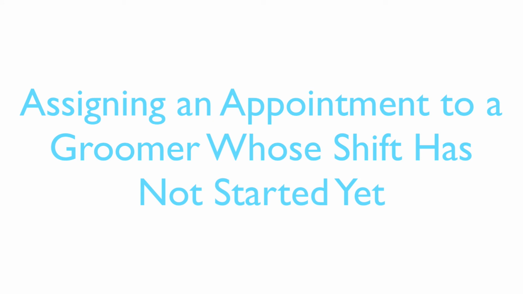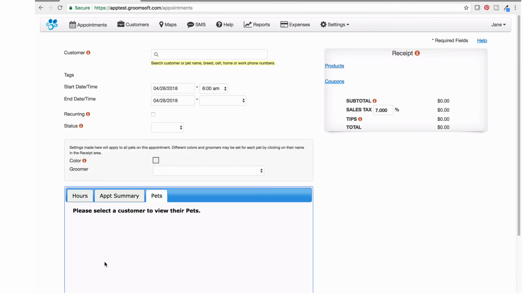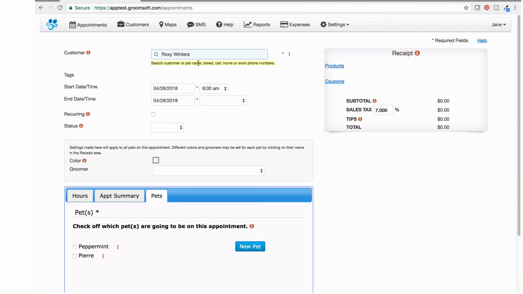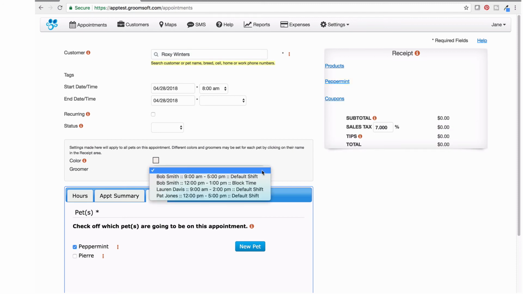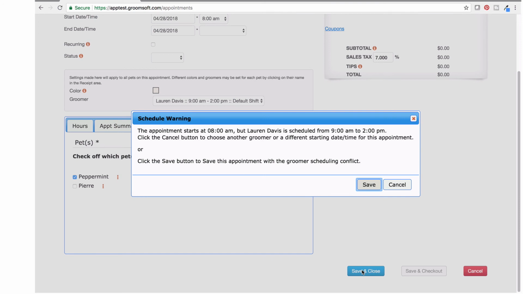Assigning an appointment to a groomer whose shift has not started yet. Here is an example of an appointment that starts before the start of someone's shift. Upon saving an appointment, checks will be done to ensure all groomers on the appointment are working during the start time of the appointment. You can click Cancel to make changes to the appointment or save it knowing that Lauren will not be in at 8 a.m.